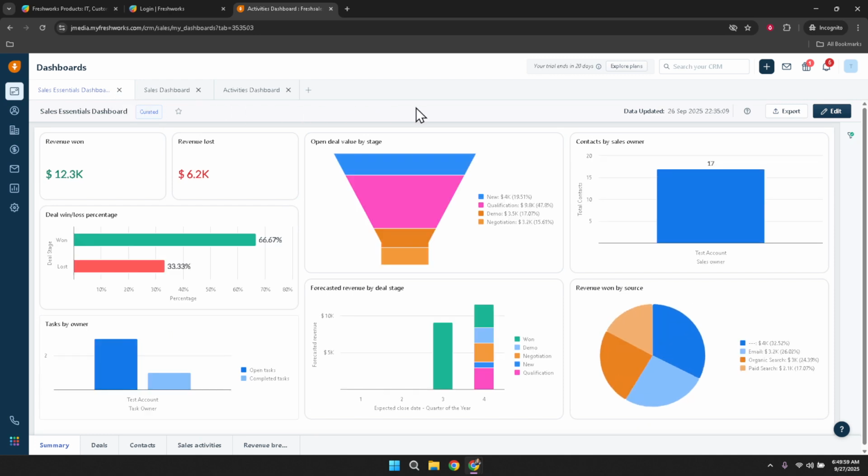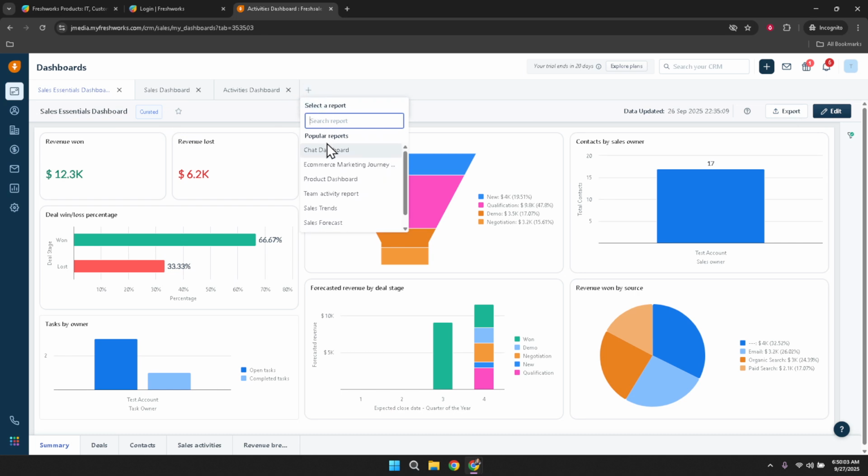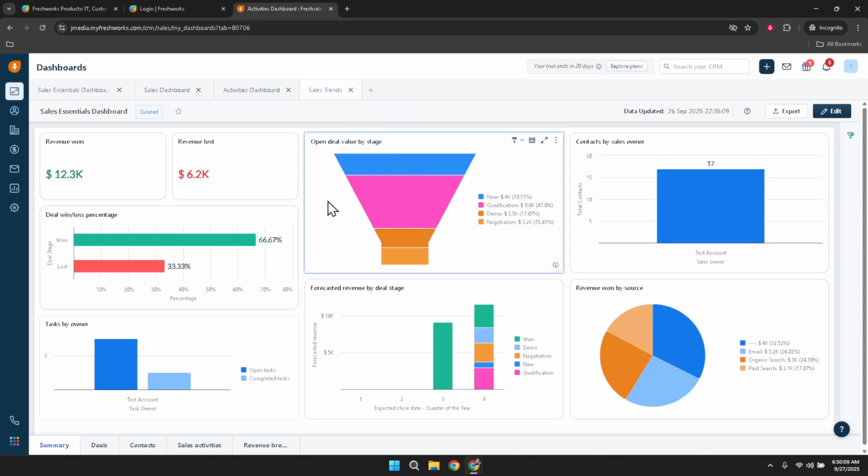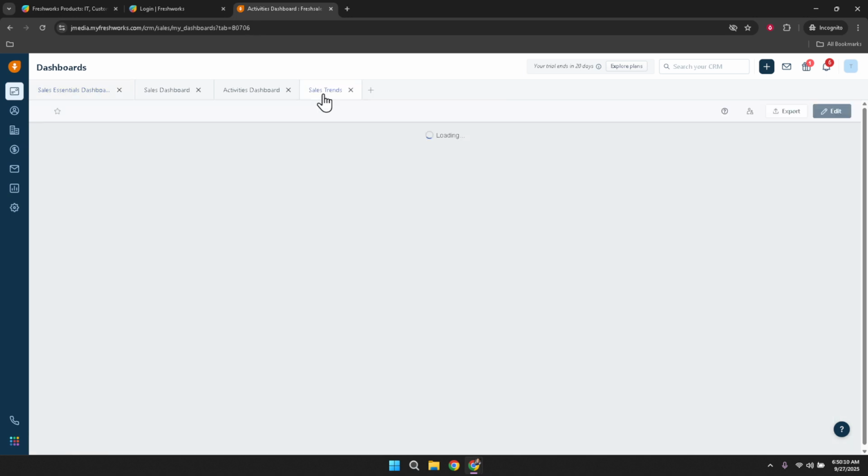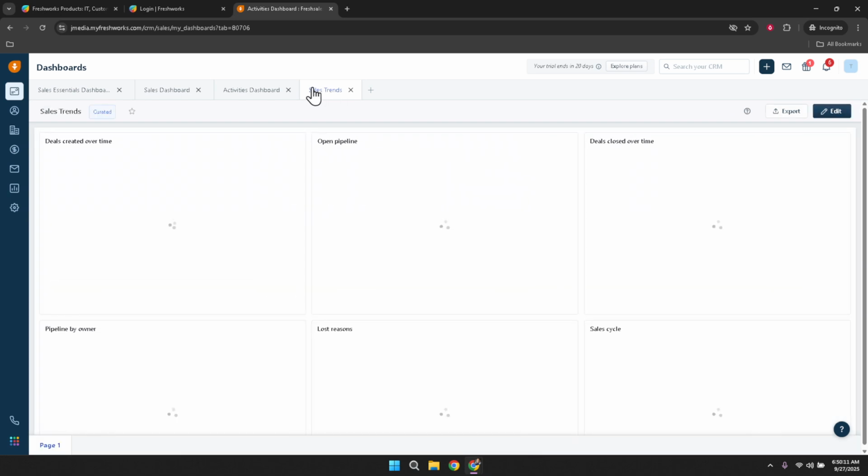After clicking on the plus icon, a drop-down menu will appear, offering various dashboard templates to choose from. These templates provide a structural starting point, which can make the creation process faster and more efficient. Take a moment to browse through the options and select the template that best suits your needs. Remember, the right template can make a huge difference in how effectively you analyze your data.